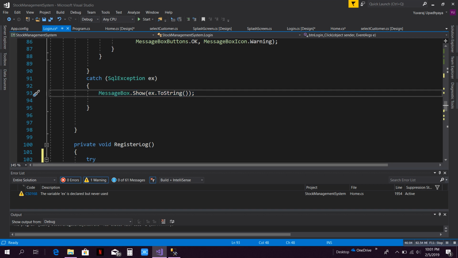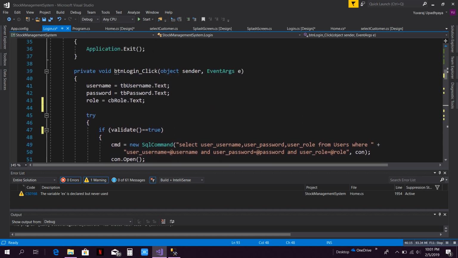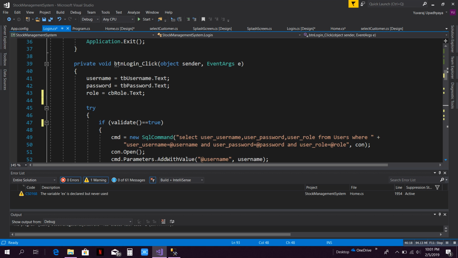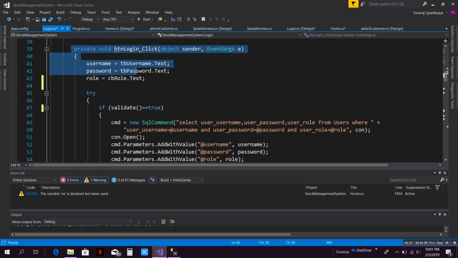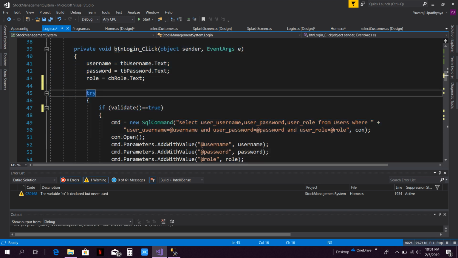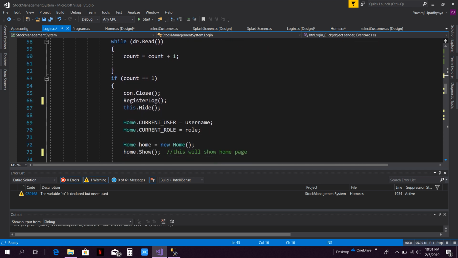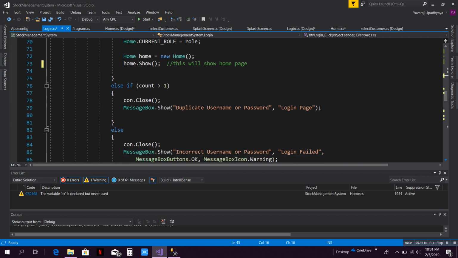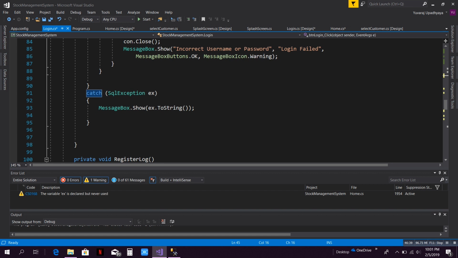Now if you have done this, then you are ready to log in. Let's see our login code again from here. Here you have button login click event. Inside click event, from here you have button login click event. Here we have ended our button login underscore click event.